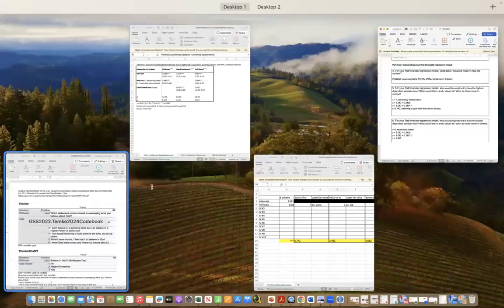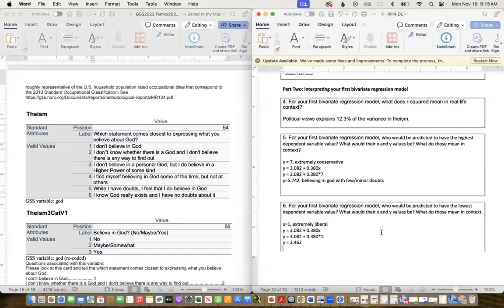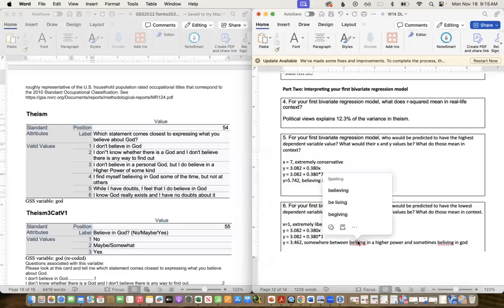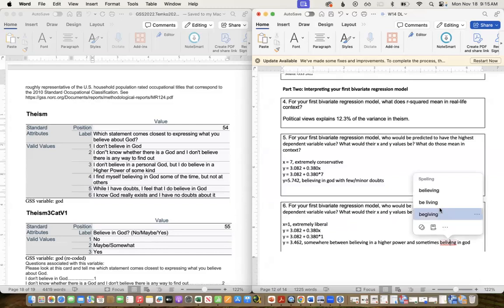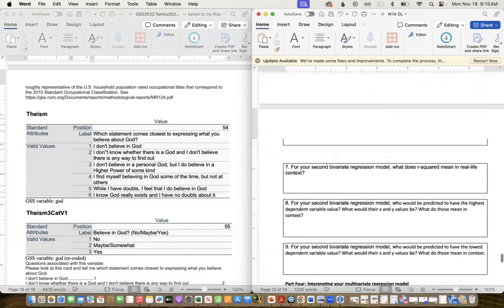And what does that mean? Let's see, that's about halfway between 3 and 4. So believing in a higher power but not God to sometimes believing in God. So I'm just going to say it's between that. So somewhere between believing in a higher power and sometimes believing in God. So that would be our prediction for extreme liberals. And the earlier one would be our prediction for extreme conservatives.